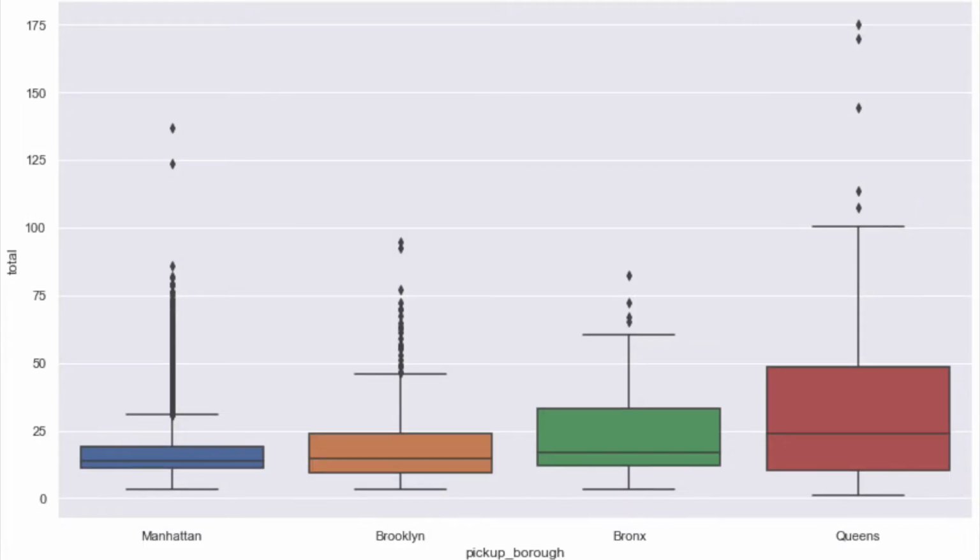Imagine you are trying to determine if there is a significant difference in the median total payment between two cities that a taxi picks up. You decide to create a box plot to observe the total fare per pickup city. This plot gives you some ideas about the difference in the total fare between multiple cities, but doesn't give you insights into what you are looking for.